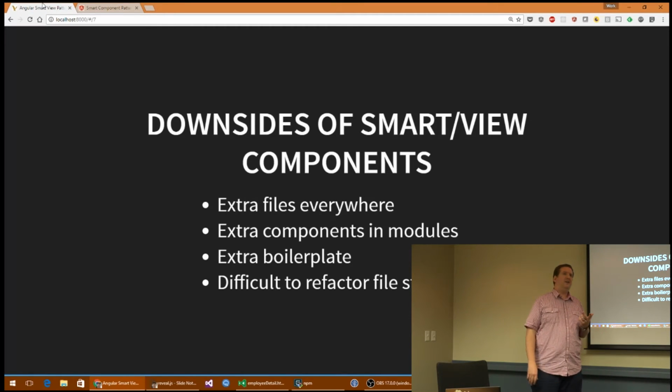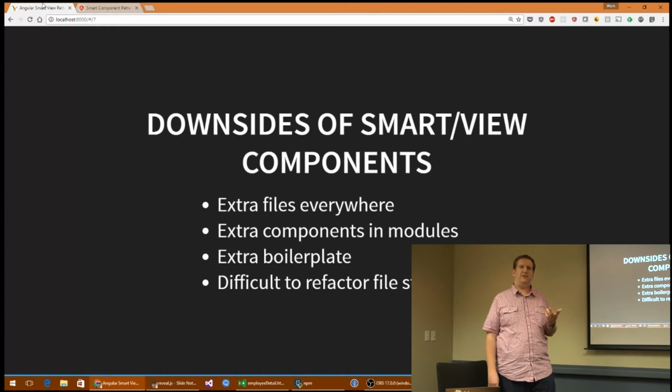And so the amount of times I touch and change files over the course of the project's lifetime is actually relatively small compared to how many times I'm going to be thinking about how has my data changed, what do I need to do to get it into my template again. So that's a fair trade-off in my opinion.